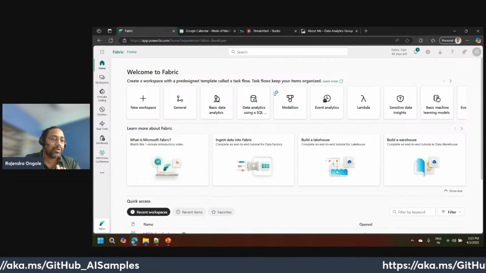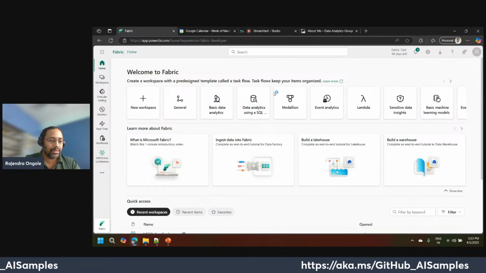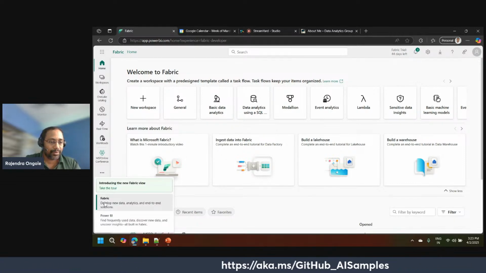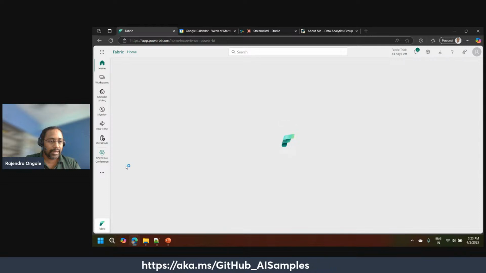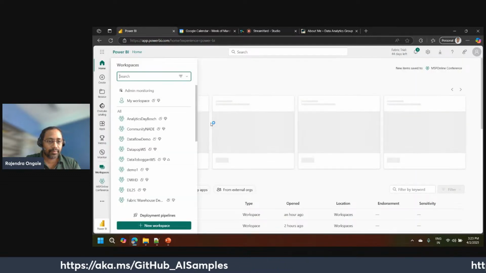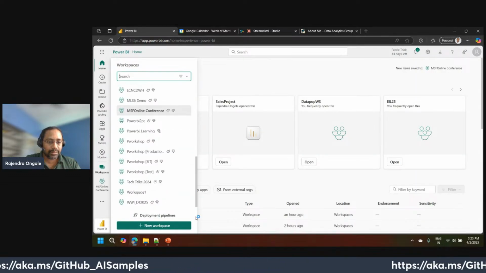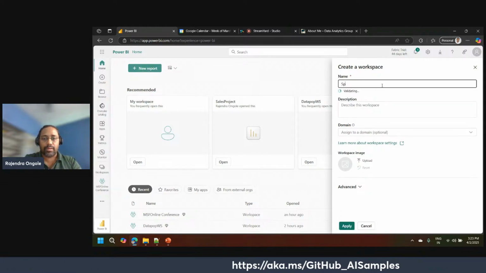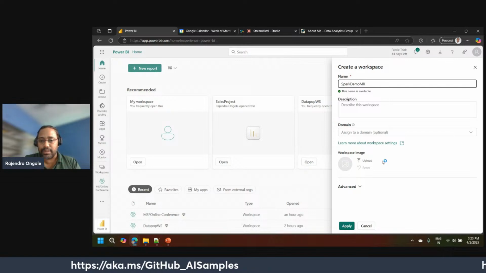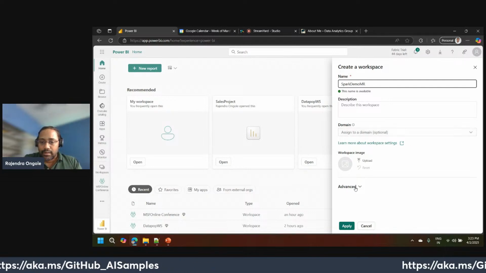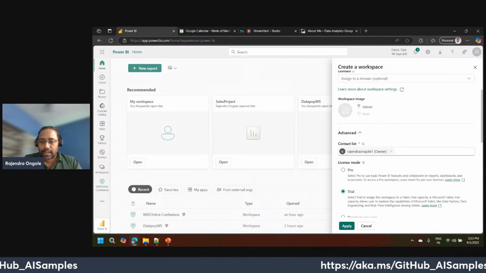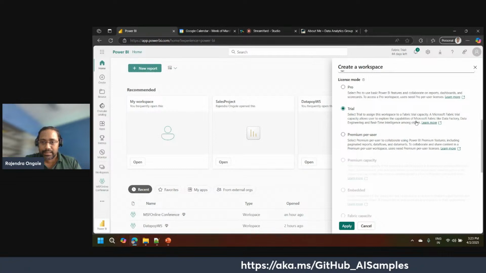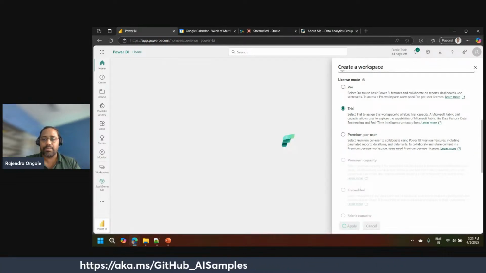First of all, I'm going to create a dedicated workspace for this. Let me create it from Power BI, a dedicated workspace, giving it a name like Spark demo, MS Reactor. And as I said, I'm using a Fabric trial license. Apply.